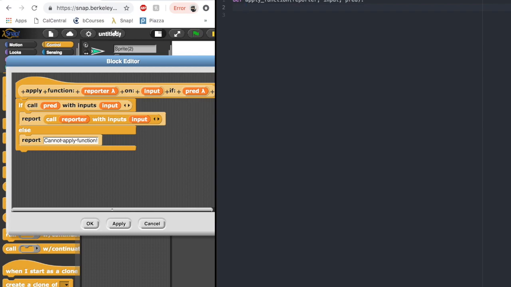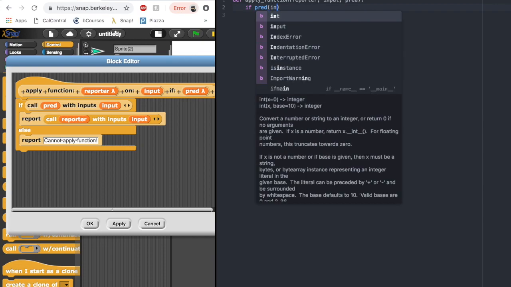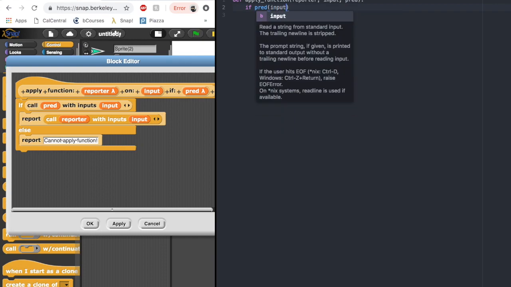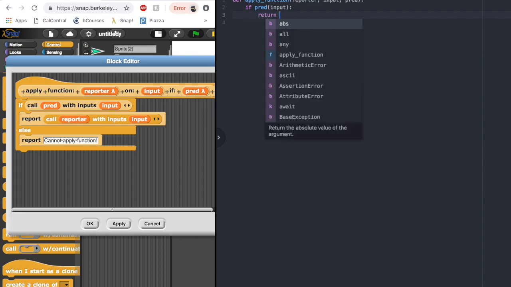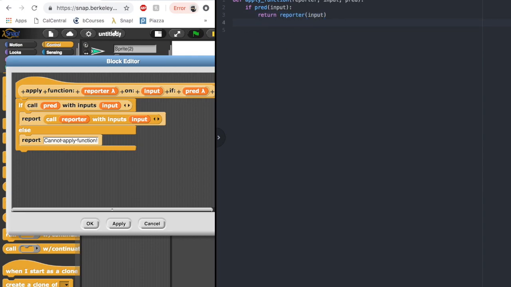And what's really, really beautiful is if we want to actually call this predicate with the input, we call it just like we would call any other function. We would just say if pred with the parentheses input. That's really cool because we called it the same exact way we would call any function, whereas in Snap, instead of putting inputs in, we had to actually use the call block. So Python is very elegant when it comes to higher order functions. We say if pred called on input, then return reporter called on input. And otherwise, return cannot apply function.